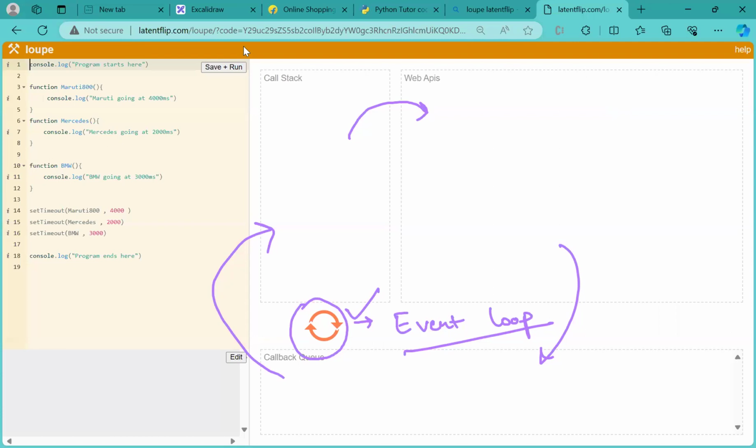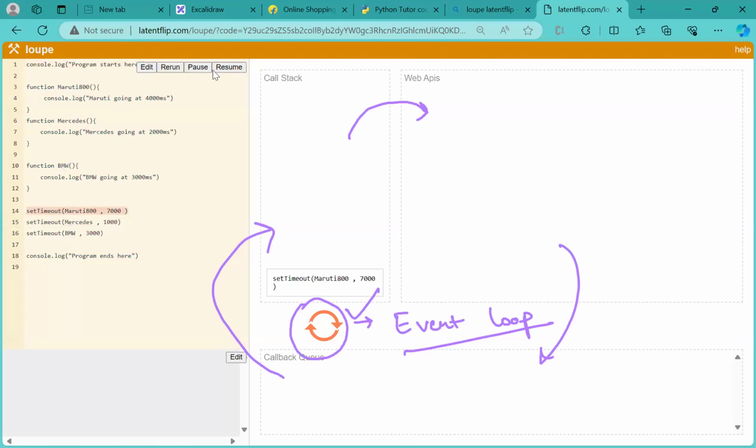So if you want to go for the proper way, give it a delay, right? Maruti, if it is printing first, then give it a bigger delay, then you get a better idea, right? So let's say I'm giving Maruti 7 seconds of delay, 7,000, and Mercedes 1, right? So if I save and run now, what will happen is you'll have a Maruti which will wait for 7 seconds.